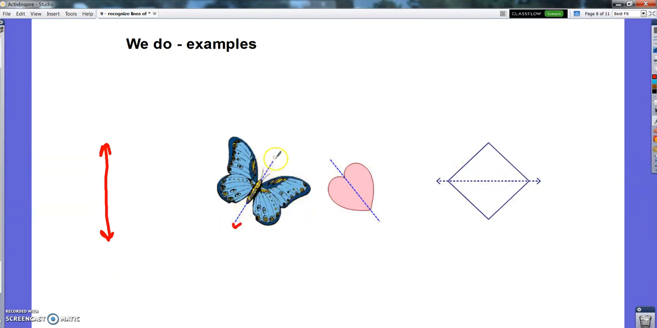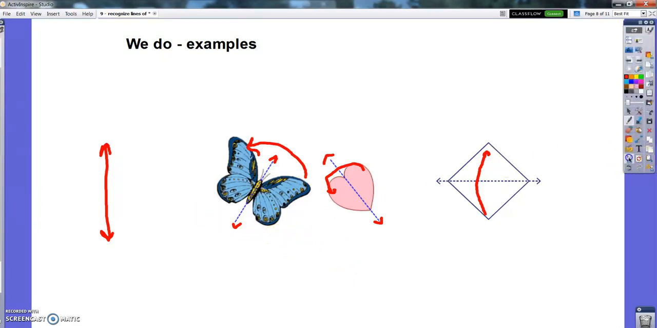It's just not vertical, and that's okay. I could still fold that up there and be perfect. Fold that over there and be perfect. Fold that over there and be perfect. Still a line of symmetry, even though it's not vertical. If you want to pause and draw those, go ahead.